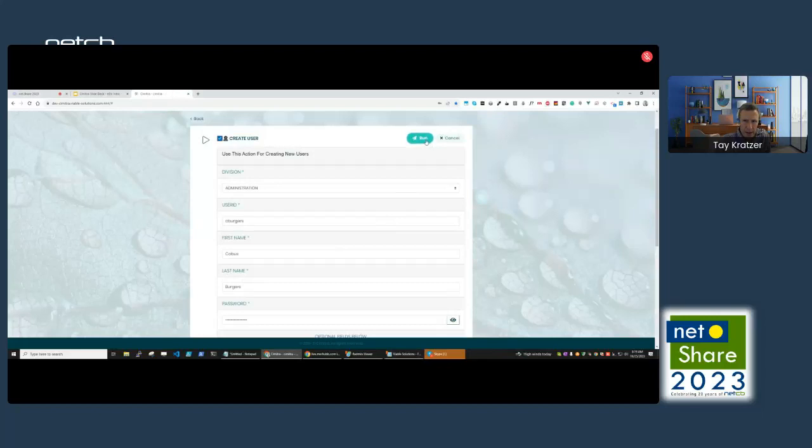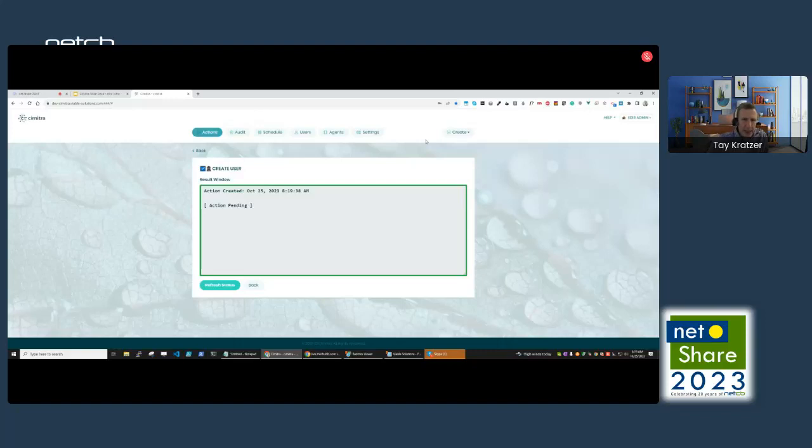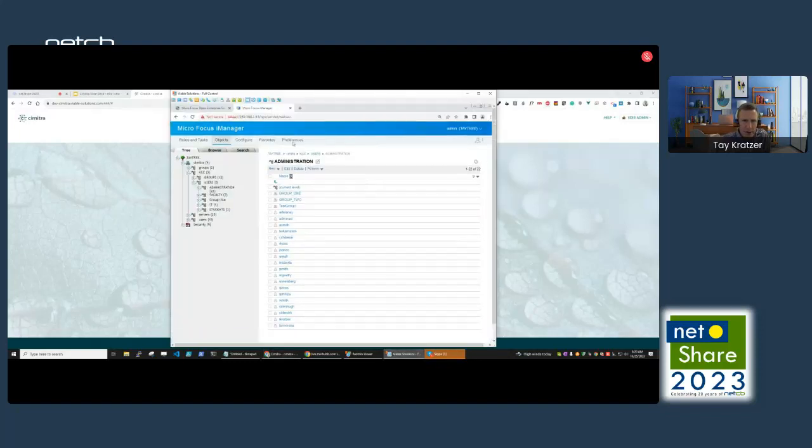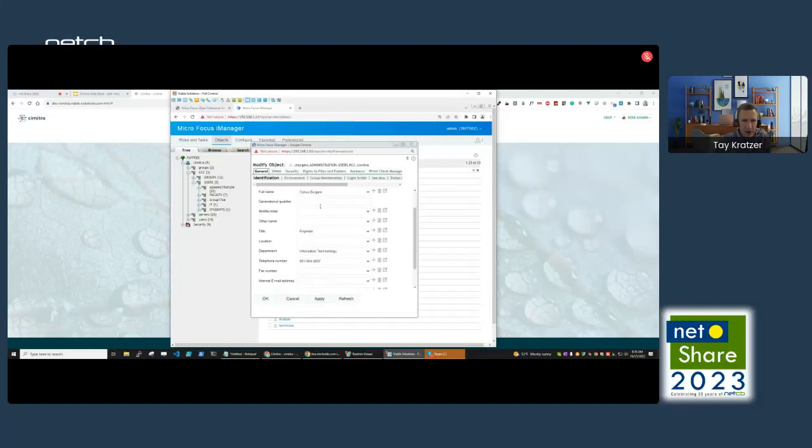So let me go ahead and click on run. Here's what's happening: there's a Cimitra agent deployed to the Linux box that's got iManager deployed on it, and that agent is basically taking the commands that I'm passing via a script, and then doing LDAP commands to create this user Cobus Burgers. So now I'm going to refresh, and there's Cobus, with all the information that I filled in.